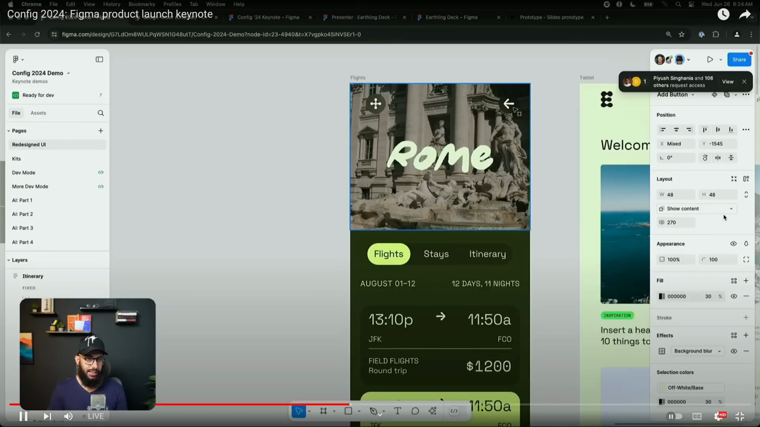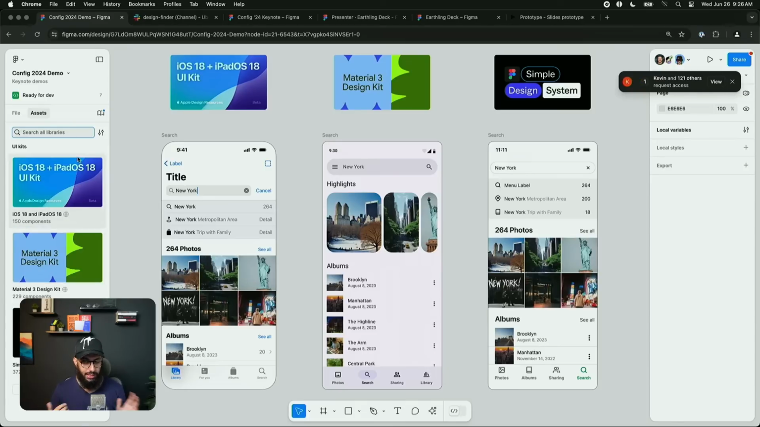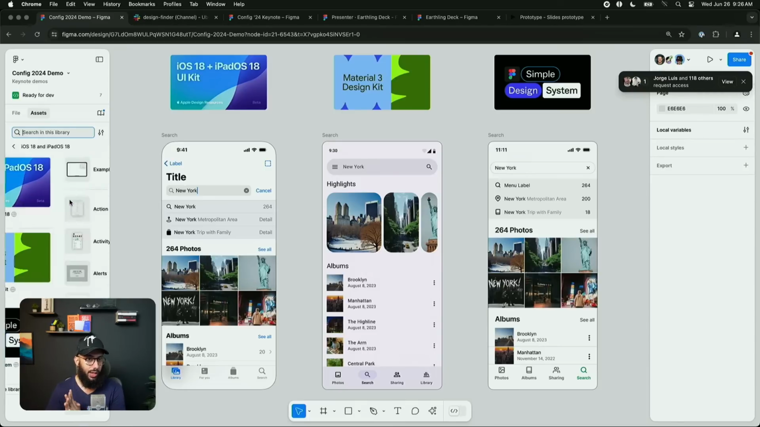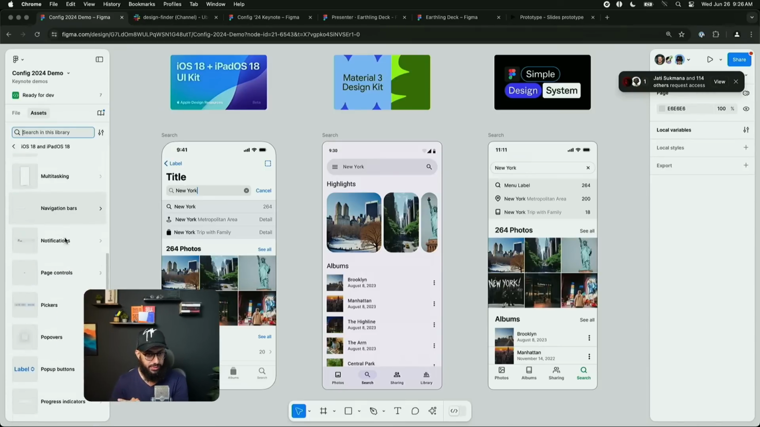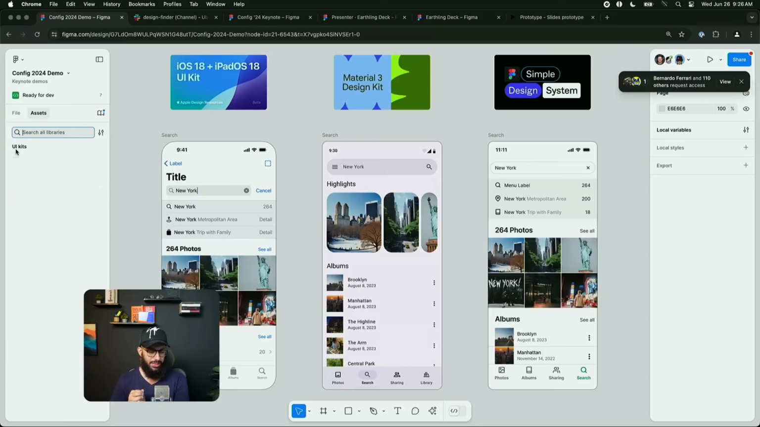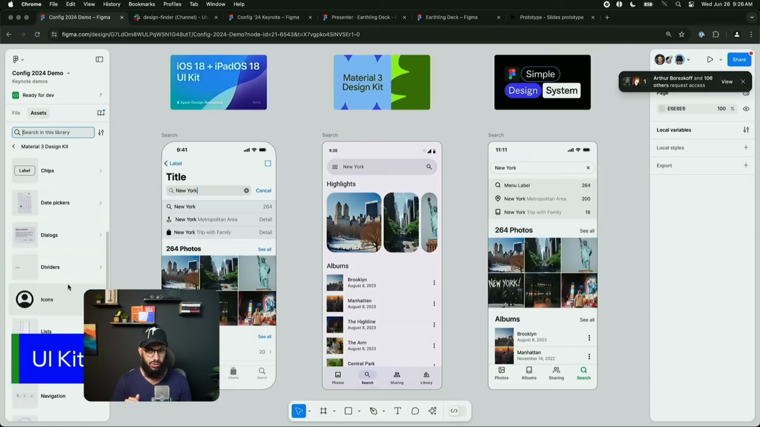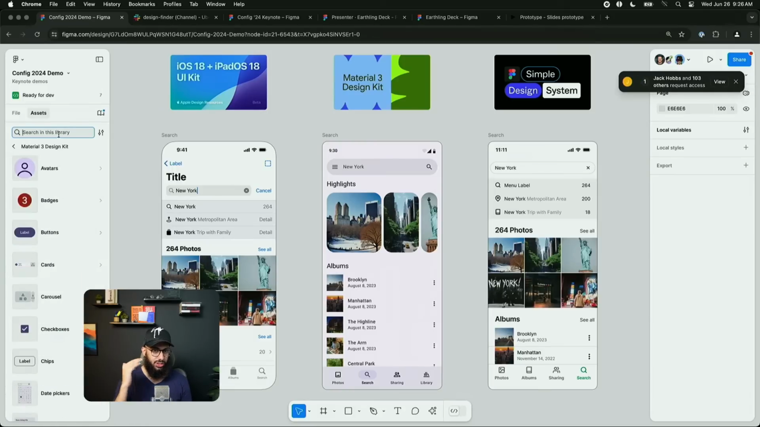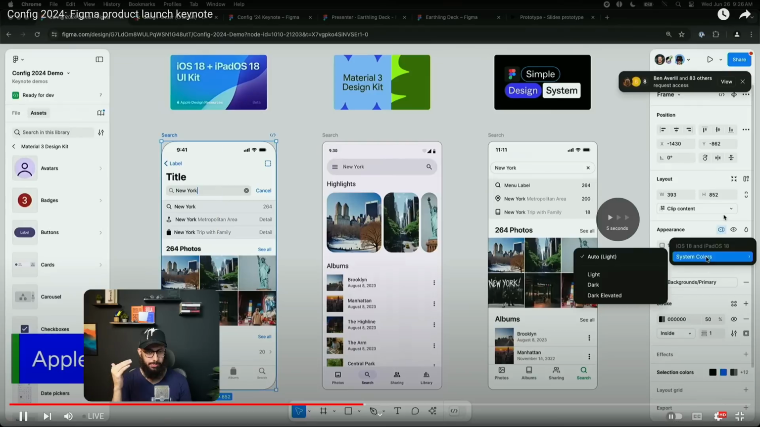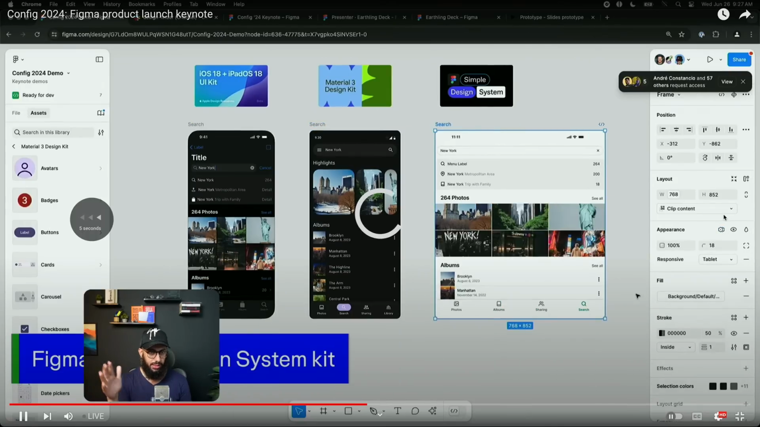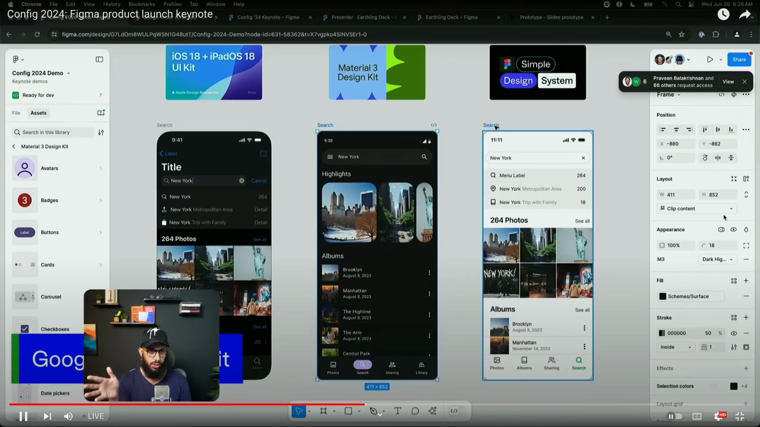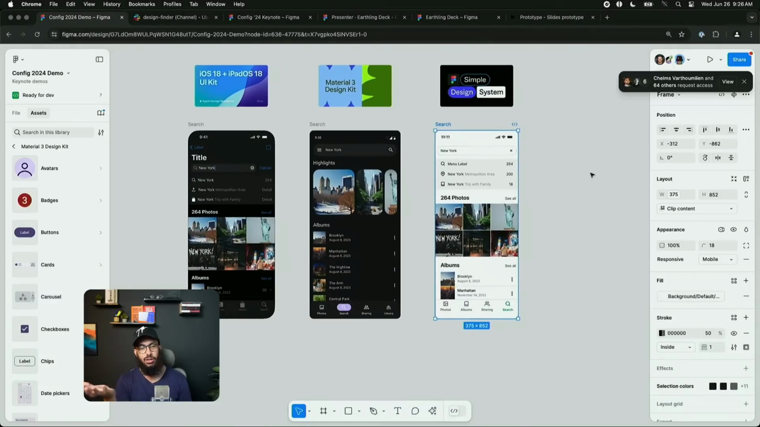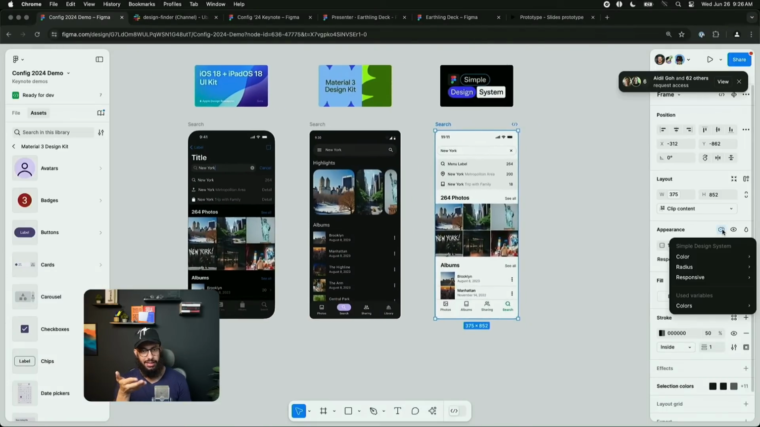The other update that they've introduced is for UI kits. So they now have baked in UI kits from iOS, from Material Design, and some simple design system that they've introduced by themselves. So you can actually just use these iOS kits or Material UI kits directly. You can use the buttons, you can use the drawers, you can use a lot of these different things. And you have the ability to just go ahead and include them.